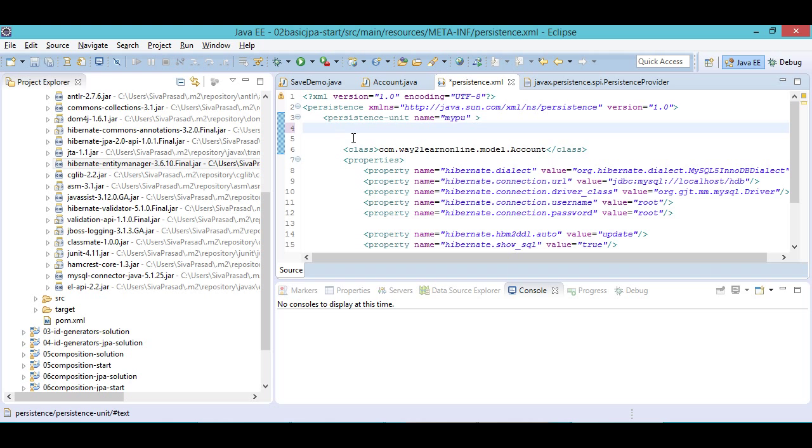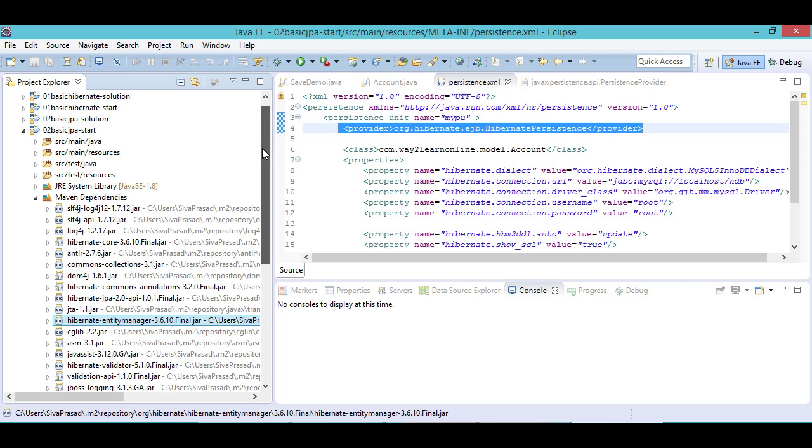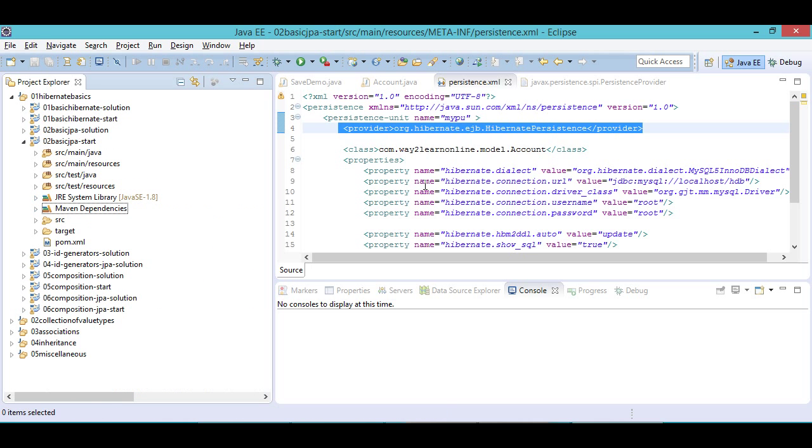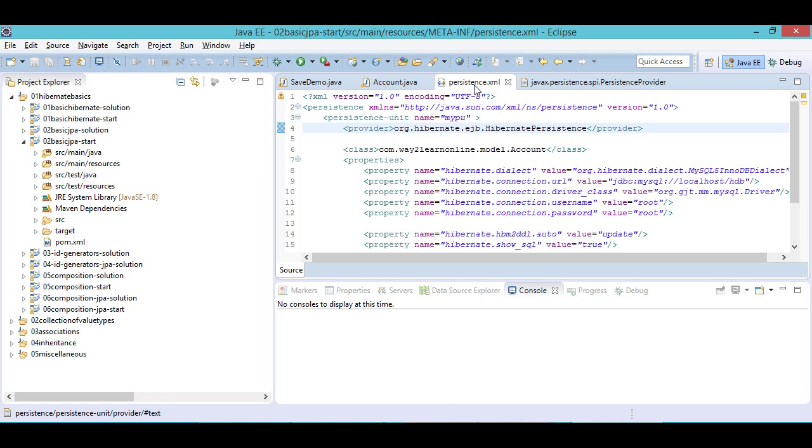But if you have the Hibernate jar as well as the EclipseLink jar in your classpath, then there is a conflict. So in such cases, you can use the provider tag explicitly. The provider tag says who is the persistence provider. Hibernate is the persistence provider in this case.